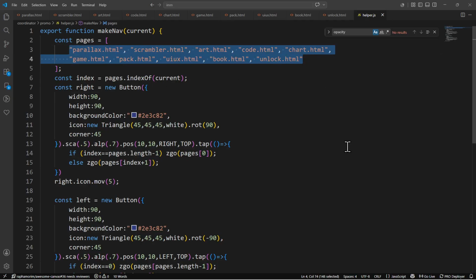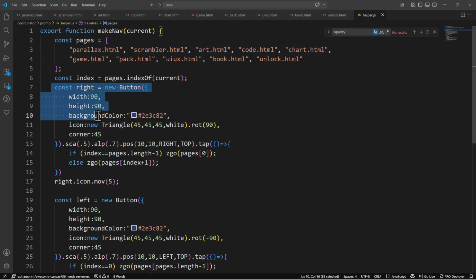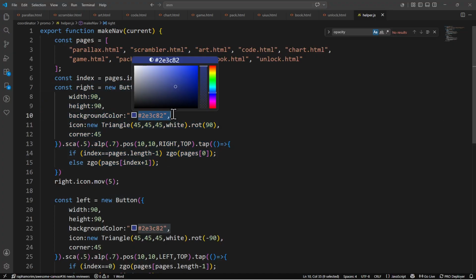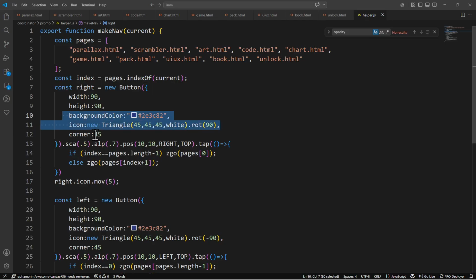There's all the pages that we need to cycle through. Here is the right-hand button right here. It's a button that has a width and a height and a background color and a triangle. And the button usually is rectangular, but we've made it 90 by 90, and then we've added a corner that's 45. So that means it will end up with a circle.